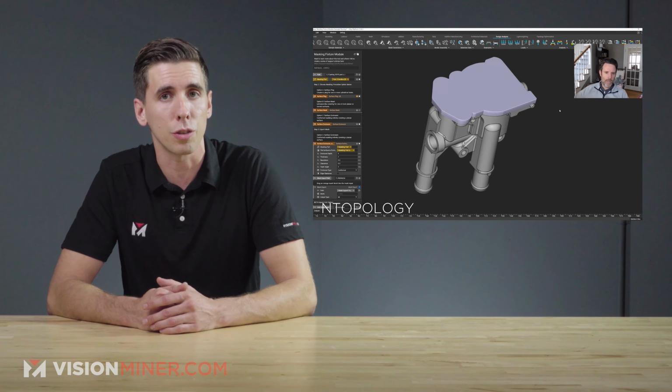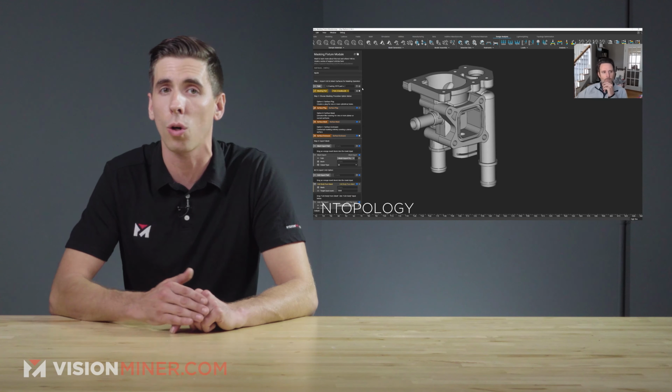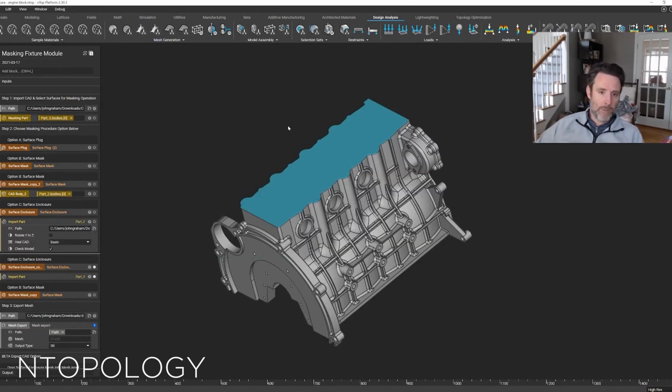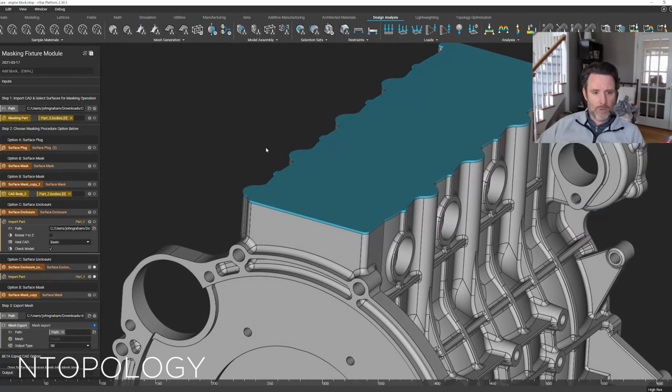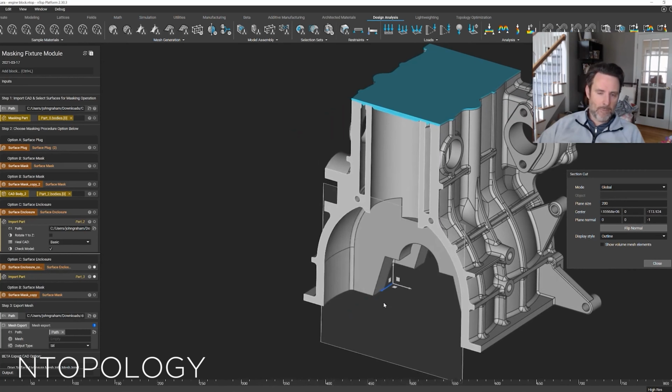Now, the masking fixture module includes a great selection of built-in features that enable you to automate the whole design process. From the ability to add a taper on your plugs to customizing their clearance for slip fit, press fit, or interference fit, there's all kinds of things you can do.